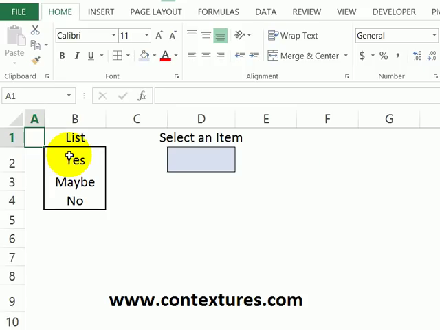In Excel, you can create a drop-down list to make data entry easier. Creating a list is easy if you've got words. So here we have a list that says yes, maybe, and no. And I'm going to create a list here. It's a little trickier if you're going to use symbols in the drop-down list. So first we'll create words, then we'll see what happens when we try to use symbols instead.